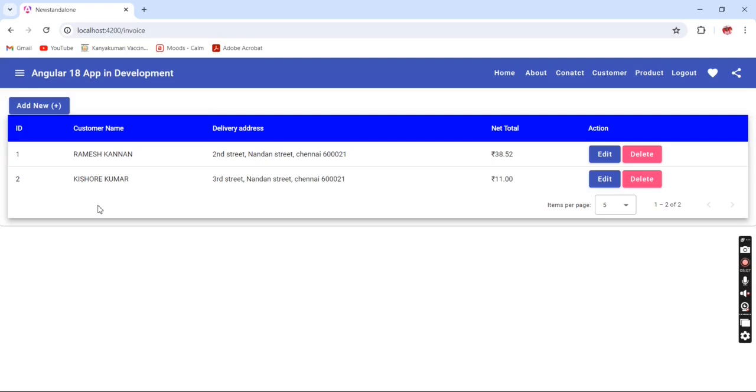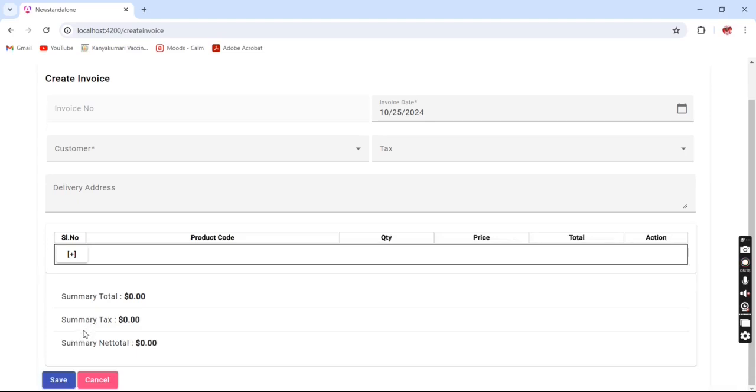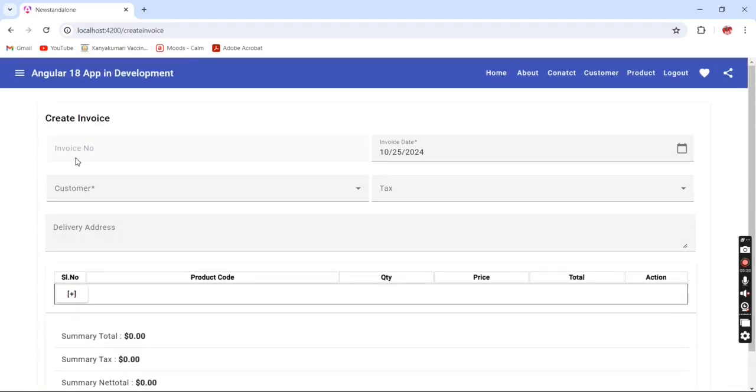This is my invoice listing screen and I'm creating one new invoice. And in this create screen, we have three important sections. Okay, the first one is the header section, and then the product section, finally the summary. So in this header section, we have a field invoice number. It is disabled because we are generating this invoice number in a dynamic manner.